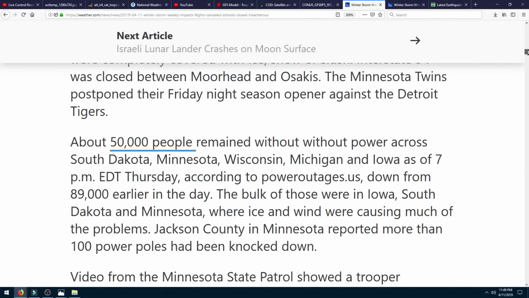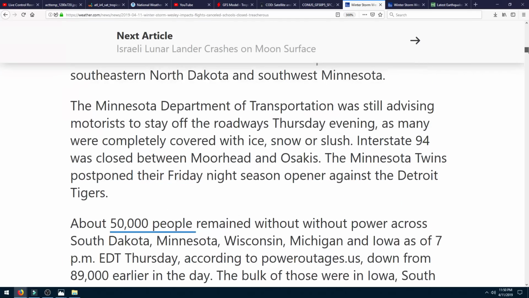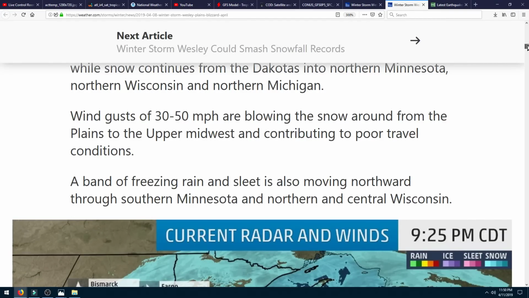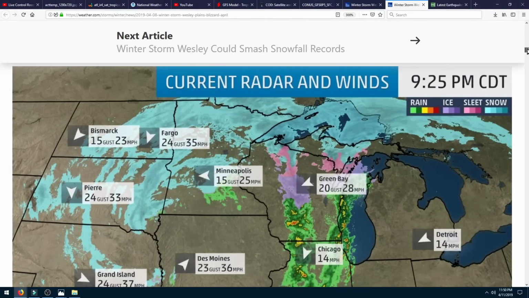Alright, don't know if I can be showing this stuff. About 50 people ran out of power across South Dakota, Minnesota, Wisconsin, Michigan, and Iowa as of 7 p.m. Eastern Thursday. So that was yesterday. I believe this is the updated article, and this is what we are expecting right now.